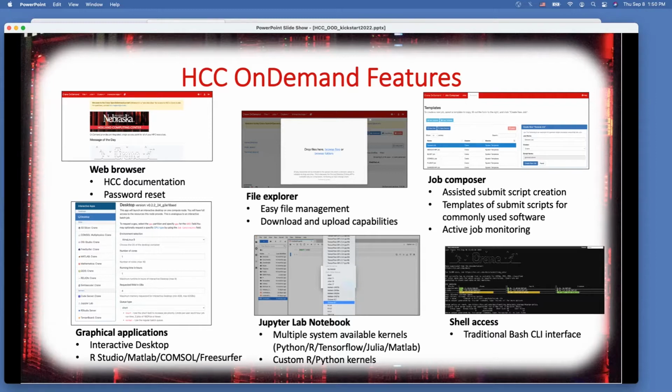One of the main advantages of the Open On Demand portal is the capability to run graphical user interface applications. The traditional Linux and high-performance systems are not intended for running graphical applications. But we are aware that sometimes some packages only have a graphical interface and researchers need these tools to do their research. And this is where the Open On Demand portal comes in. We provide an interactive desktop as well as various graphical applications such as RStudio, MATLAB, COMSOL, FreeSurfer, and many more. We constantly update this list and add new applications as our researchers request them.